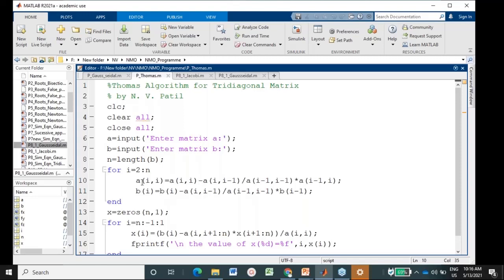So in this way, the changes will occur to the main diagonal elements only, because when i is equal to 2, a2 comma 2, when i is equal to 3, a3 comma 3, and when i is equal to 4, a4 comma 4. So in this way, the changes will occur to the main diagonal elements only. Then we need to apply the backward substitution.